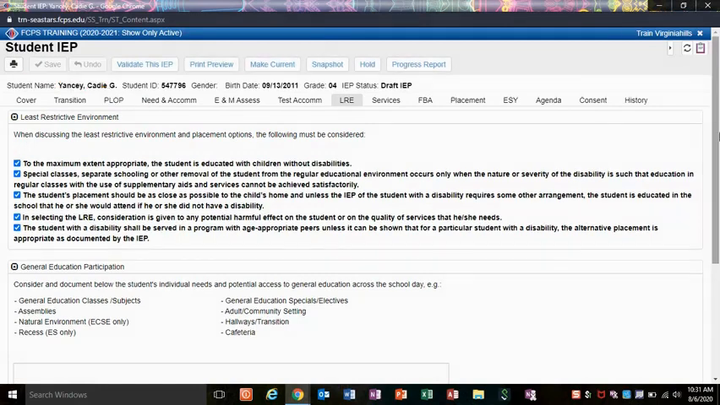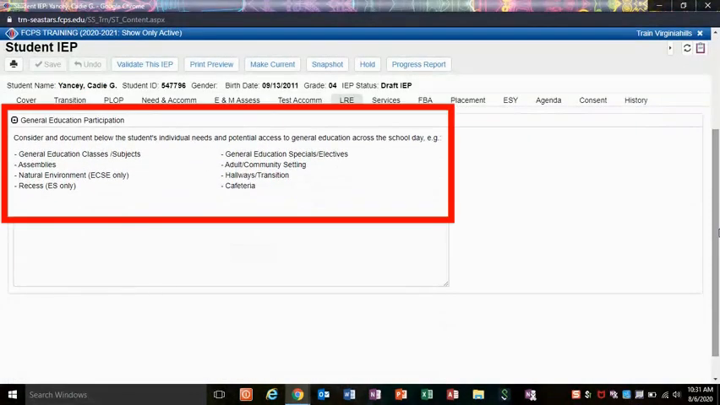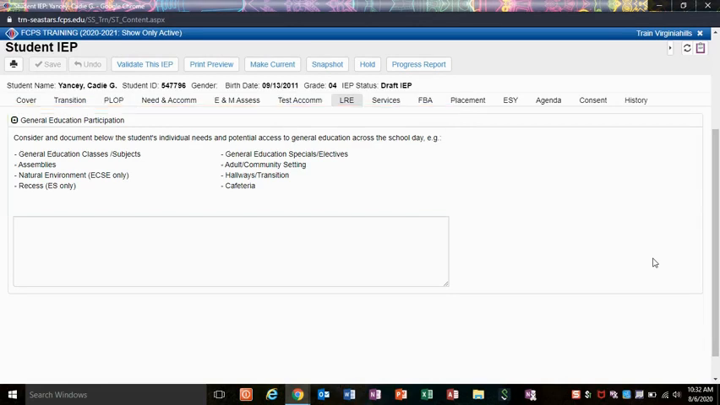and then we're going to scroll down to where it says General Education Participation. We always want to think about where our students, our special education students, are accessing the general education environment. So we want to document that here on the LRE tab. You'll notice up above the text box, there are bullets that give you ideas and suggestions on possibilities of where in a student's day they might be accessing the general education environment.